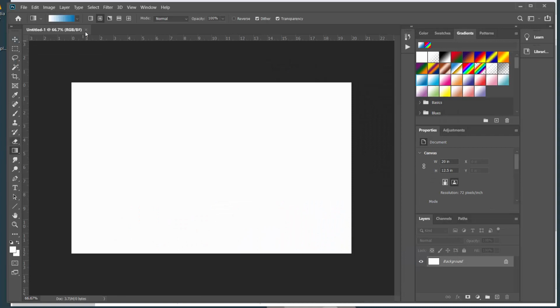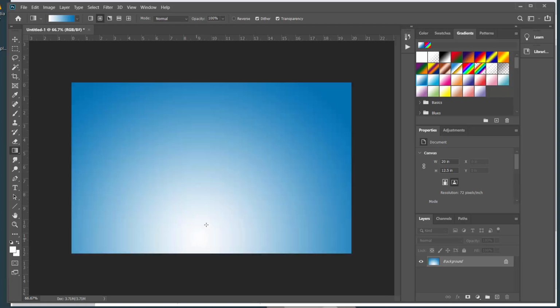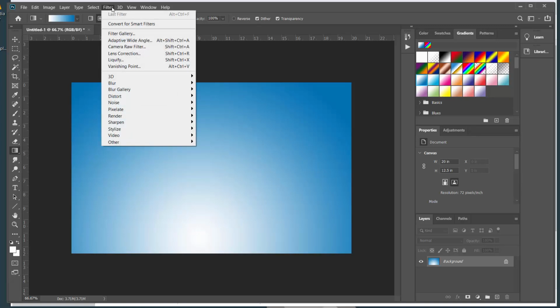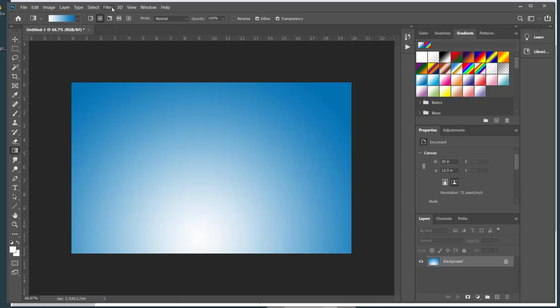I'm going to get the gradient tool. I've got a circular gradient, a radial gradient. You see what I got there. It's a white and blue gradient, and that's going to be my background. That's good enough. I could do more. I could add a filter to it if I wanted to. I'm not going to take time to do that.